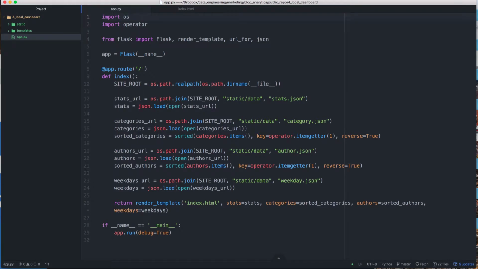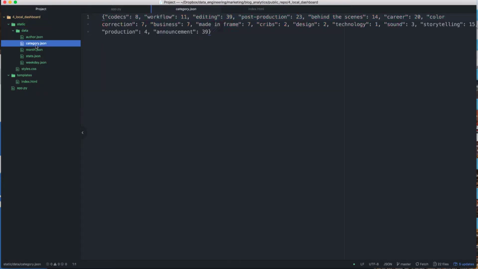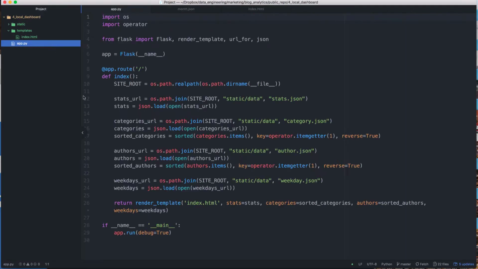Now our Flask app is going to be quite simple. You'll see we simply have an app.py file. We also have a templates folder that has our index.html. That's the same index.html we had in the prior video, but we'll have some special syntax so we can pass variables from our app server to our HTML. Then we'll have a static folder that has our styles as well as the data files, so the JSON files that we exported from our Jupyter notebook. So let's walk through the app.py file and then we'll look at the index.html.